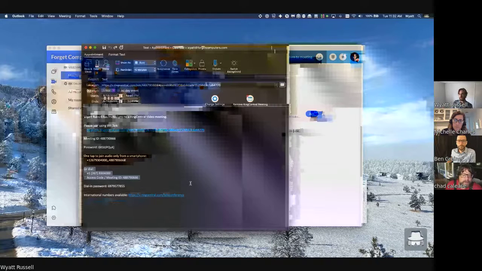Speaking of that, how many times have we seen people dial in from their iPhone? If they had just clicked the link, they could have joined the full experience of the meeting from their phone.